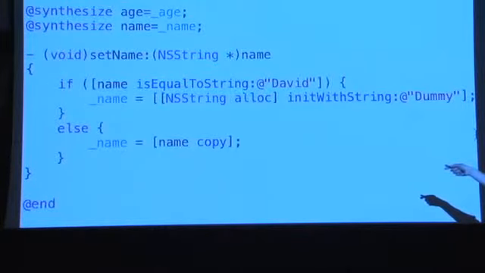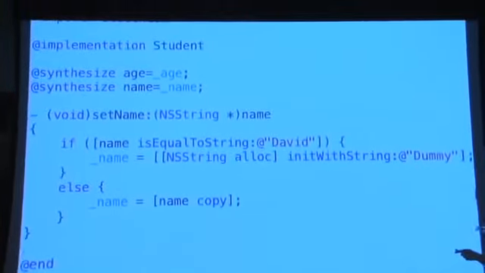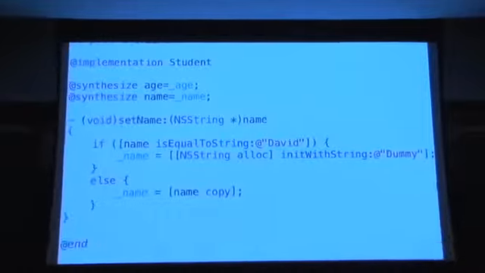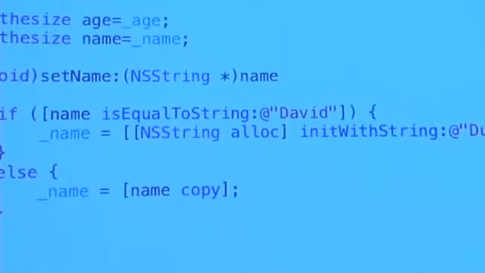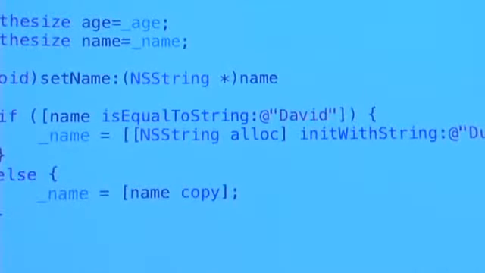Is equal to string does what the word says. It has to have this @ sign here because I have to compare two NSString objects, but it's going to compare their values for me. If that returns a Boolean YES, then I'm going to go ahead and set the instance variable name equal to the return value of this expression. What is this? Give me a new string. I don't know how big it is. So the nice thing about Objective-C strings is that they're dynamically resized, which is good and bad performance-wise.